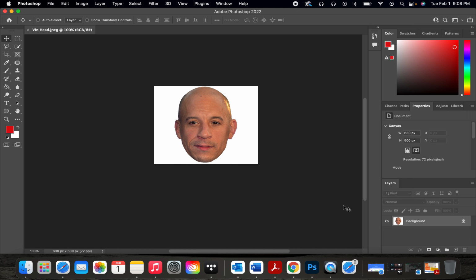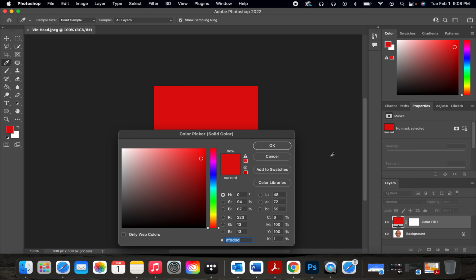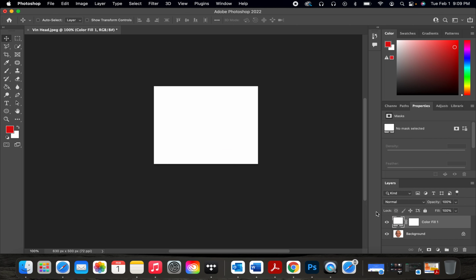First, I want to create another layer, a different type of layer, a solid color layer. I'm going to do this the fast way. Go right here to create new fill or adjustment layer and click on that. Go to solid color. We want to change that color to white, so click and drag, change that to white, and hit OK.